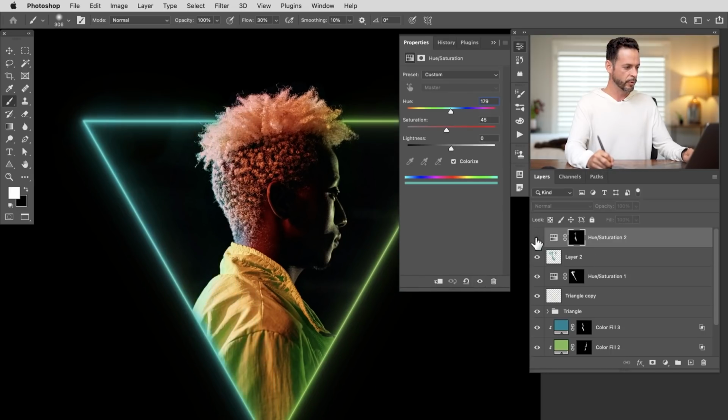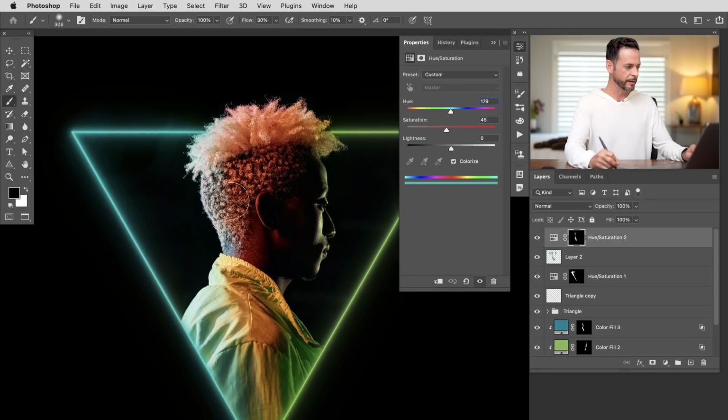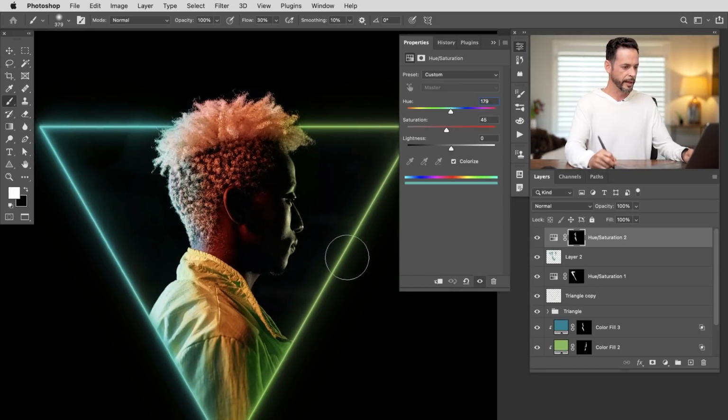Nice, that's looking really cool. So that Colorize on the left-hand side works really well. Let's go ahead and paint a little bit here. And let's do something similar on the right-hand side.